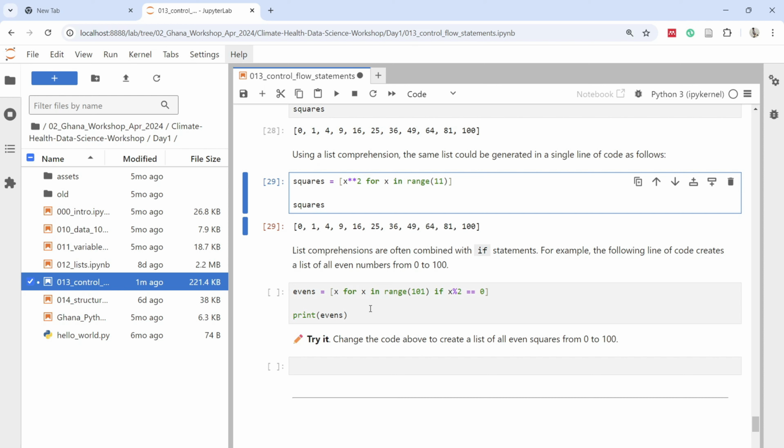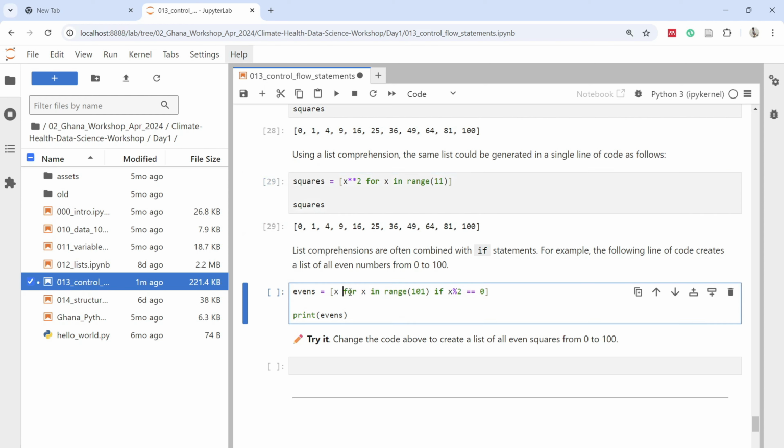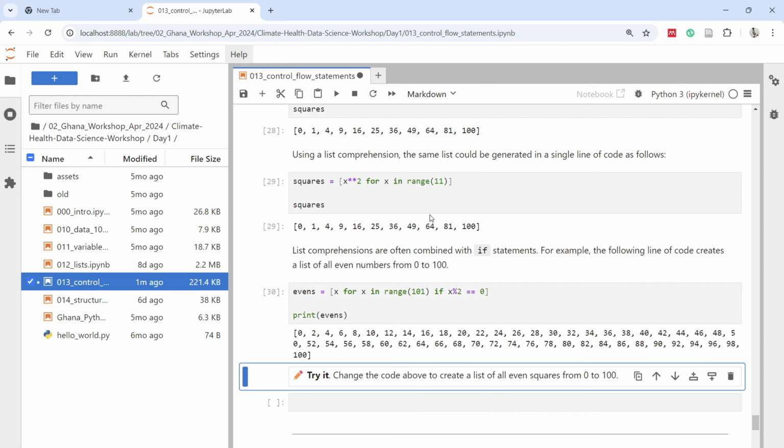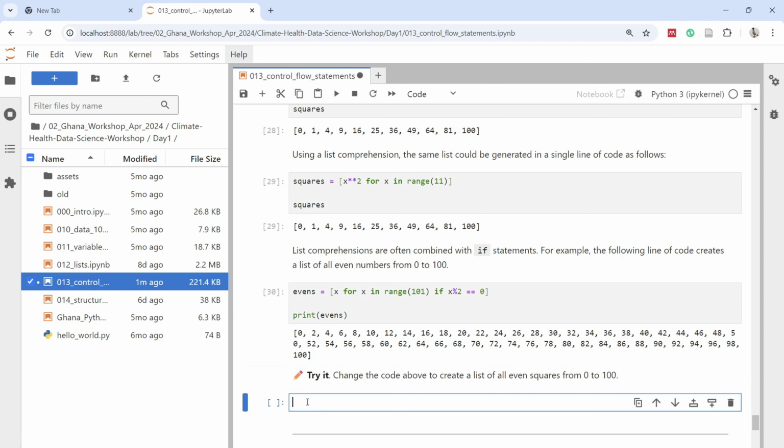And we can make our list comprehension even more powerful by adding conditions. For example, if we want to create a list of all even numbers from 0 to 100, you can just add an if statement after the for statement that specifies the condition that x needs to be even. And you can see that this is printing only the even numbers from the range of 0 to 100. So that's all for today.